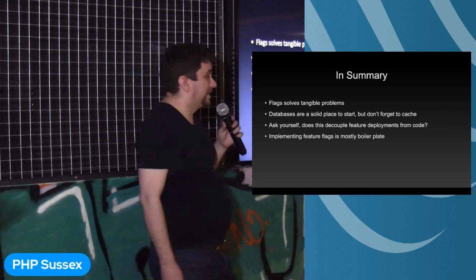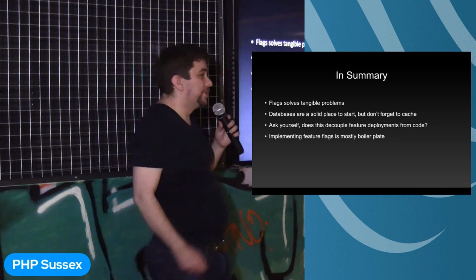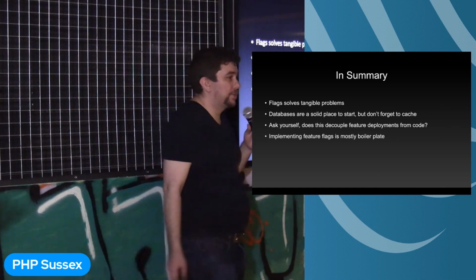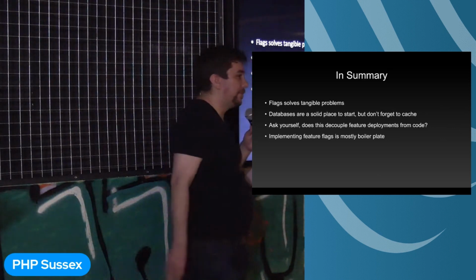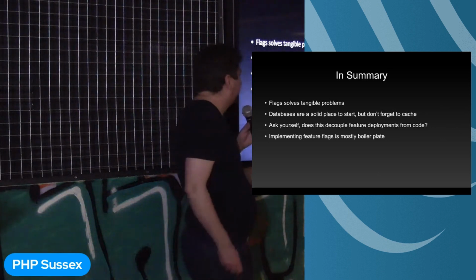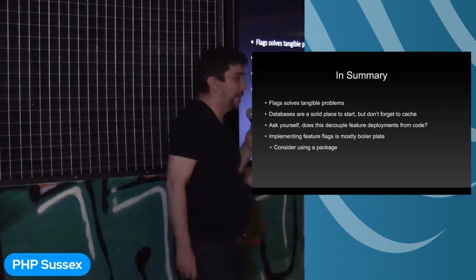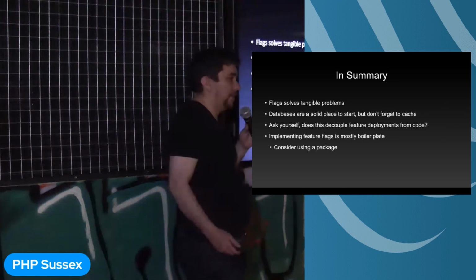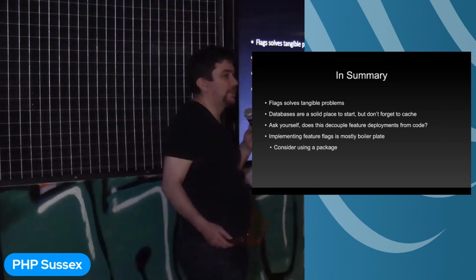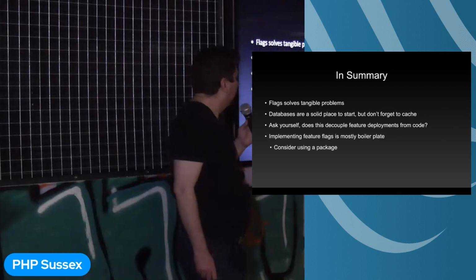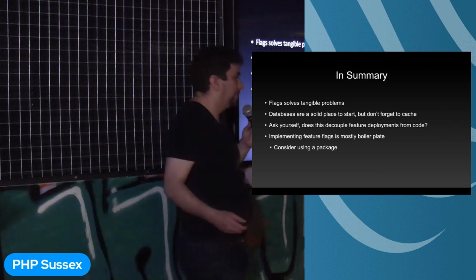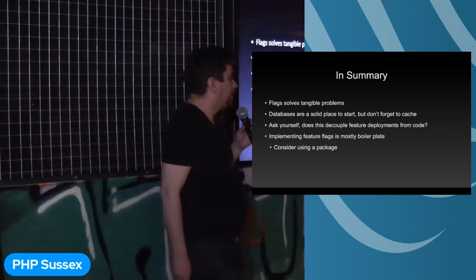Implementing feature flags is actually just mostly boilerplate. Most of the time it is as simple as having one function that says, is this enabled or not? The complicated stuff happens beneath that. So best to consider using a package, in my opinion. You're going to get a fair lot further rather than trying to implement something really complicated yourself. The best part is really to think more about the UI considerations.